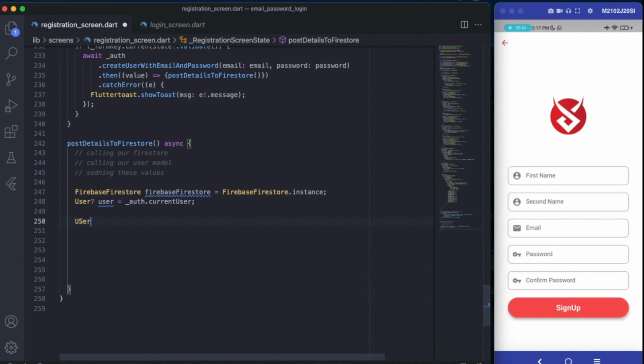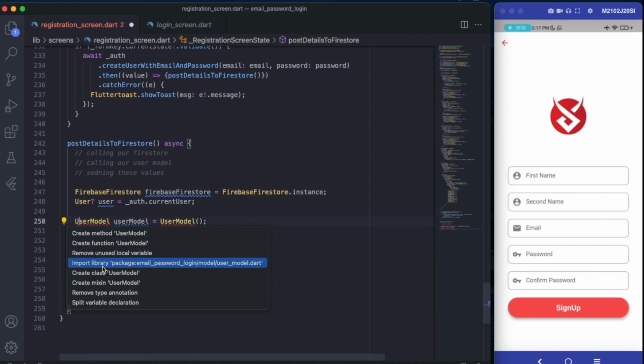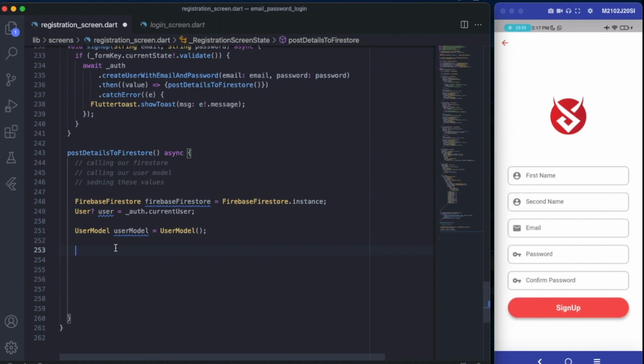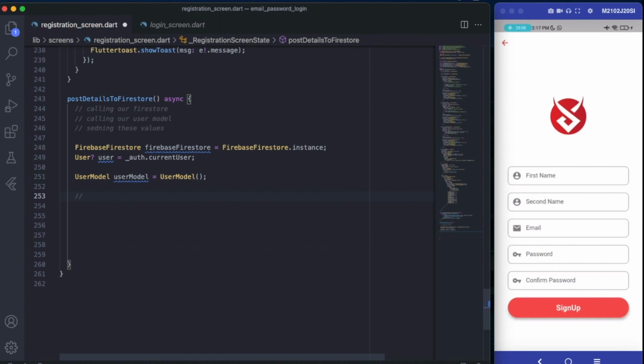Now we will also call our user model class that we created. We'll write user model. This would be user. Okay. Why is it not importing the package? Import library user model. Okay. Now we will be writing all the values. How you can do that? We will write user model dot email. It would be user that we have our current user, and we will write email.